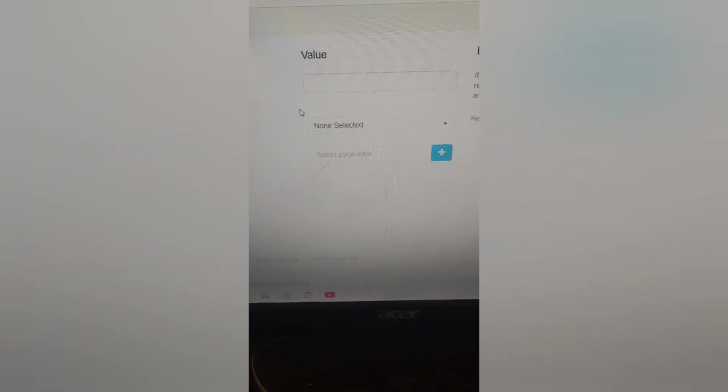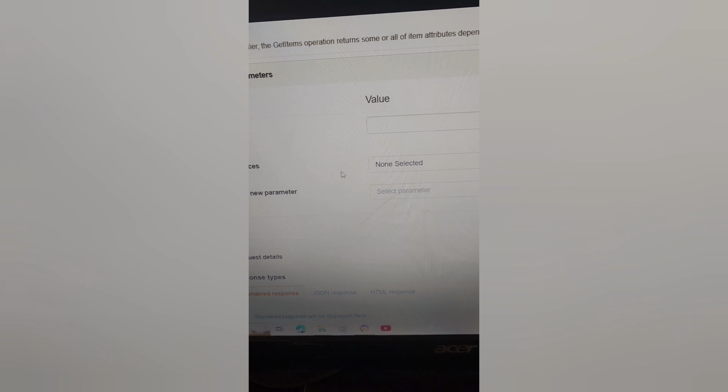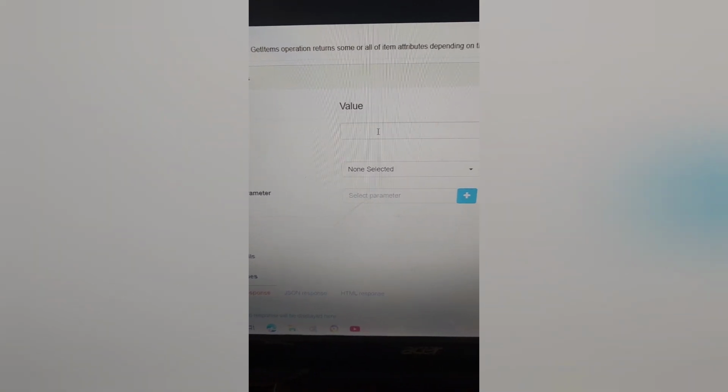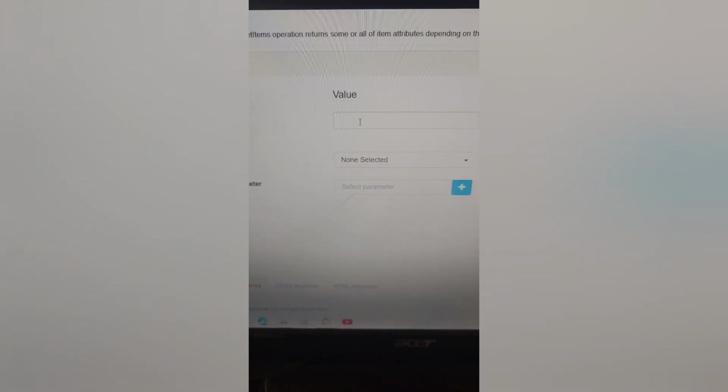Once you do that, you're able to come down here where it says your name, your value, and you may not have to worry about this one here, and your resources. Those are the main 2 things you only have to worry about once you get everything else set up. So say for instance, I'm going to go ahead and put in the value.